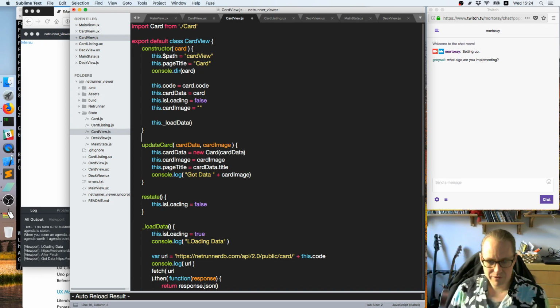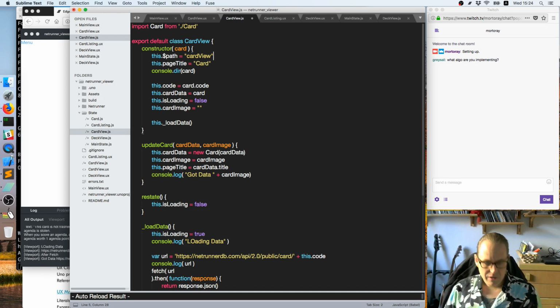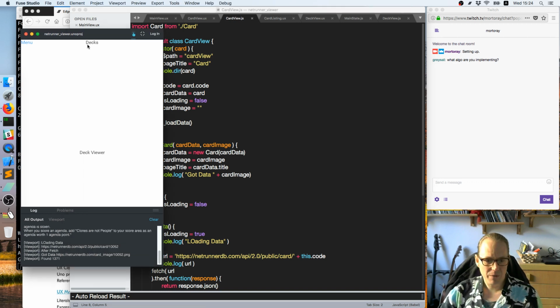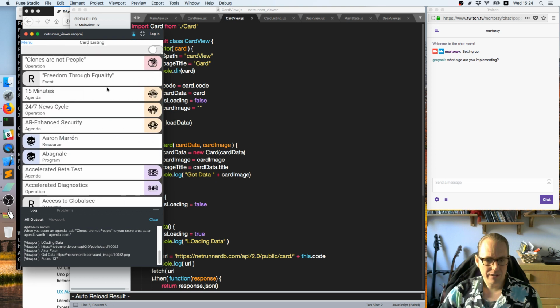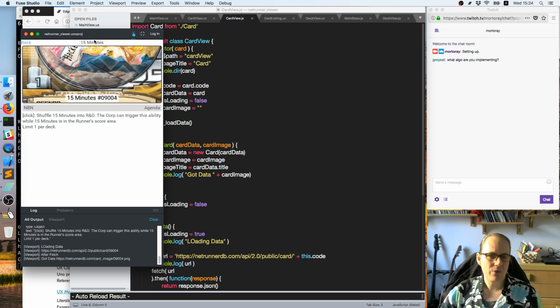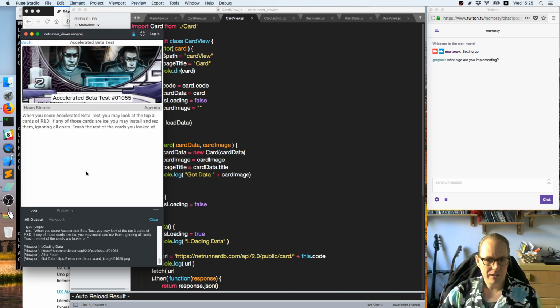actually have the title bound to the actual card it's loading. This is sort of part of navigation because you have the thing at the top. Now it should load. Okay. So see, now it goes to the title. It's exactly what we want. So, an accelerated test. It's in the actual title at the top.